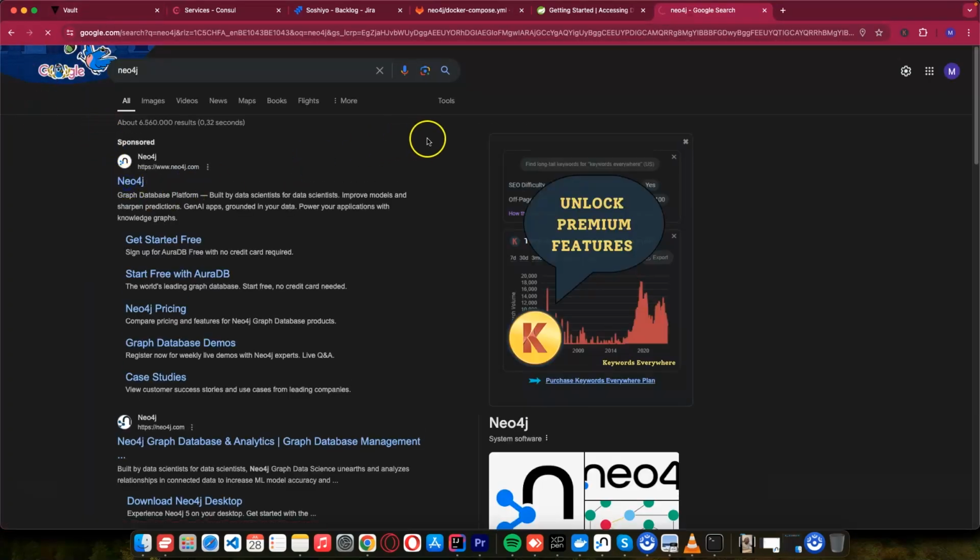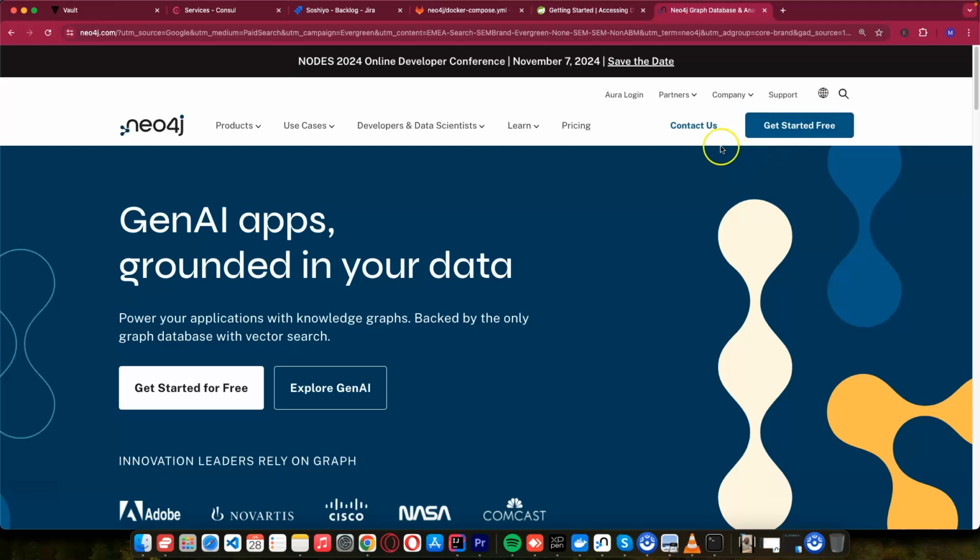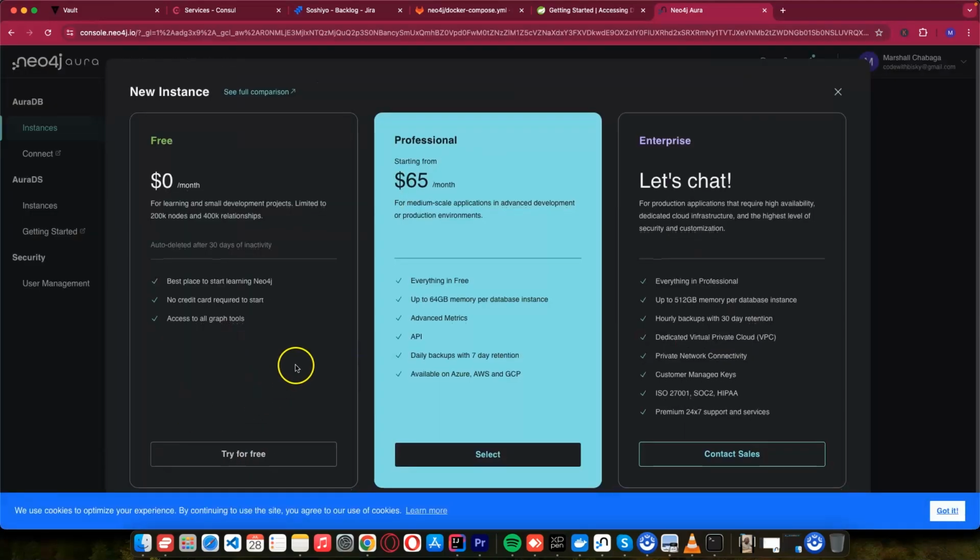and you can create an account, and you can get started with Aura. So you can use the free one, and you can connect to this one, or this is the professional one, where there are, I think, automatic daily backups for 7-day retention. So this one is also good. You can use this one, $65 a month, and it's available for Azure, AWS, GCP. But for me, I'm using the local one with the Docker Compose YAML. I don't want to pay anything for now. I'm not yet ready for production, so we can stick to the local.